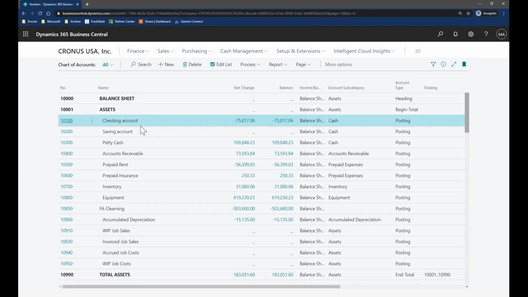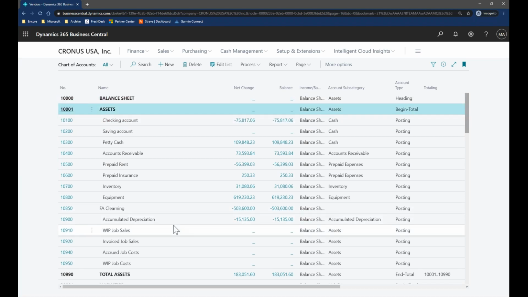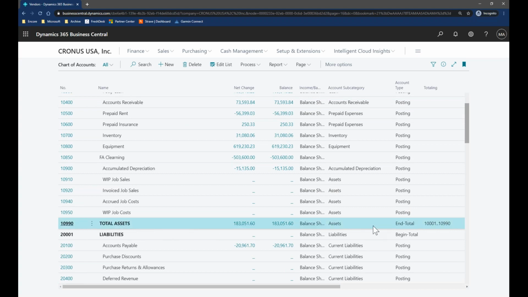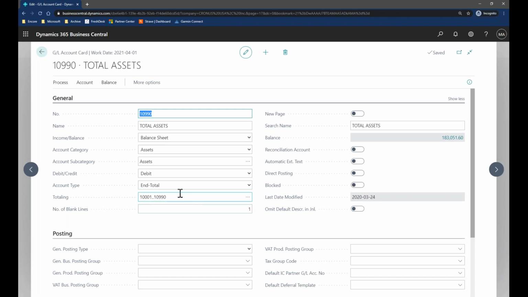So what determines how this all gets populated here and what order is the type of account type that you choose. So anything that's not bolded are your posting accounts, so you can post to those accounts. And then anything bolded is other types of accounts. So a heading account and your begin total and your total assets here. And then what specifies what the totals are is the calculation that you enter. So if I open total assets, that's this totaling feature here. So dot dot just means a range.